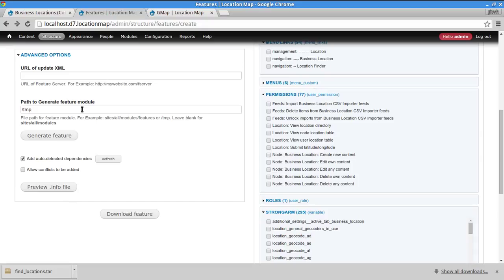Why am I generating in /tmp and not in my site directory? Because my site directory is fully controlled by me, my own personal user ID, and not www-data, which is the user that the web server and the PHP process runs as. So let's generate the feature.